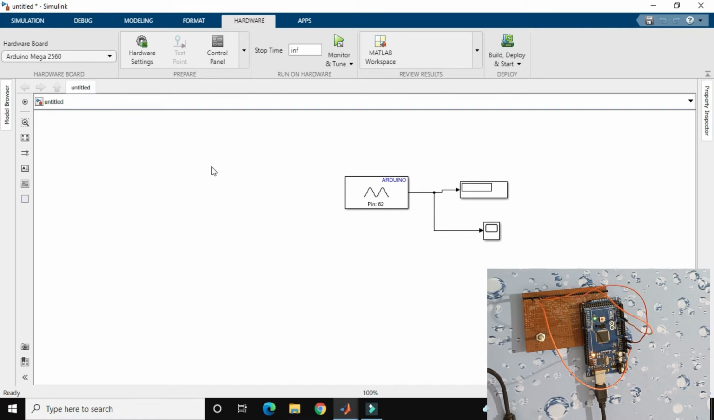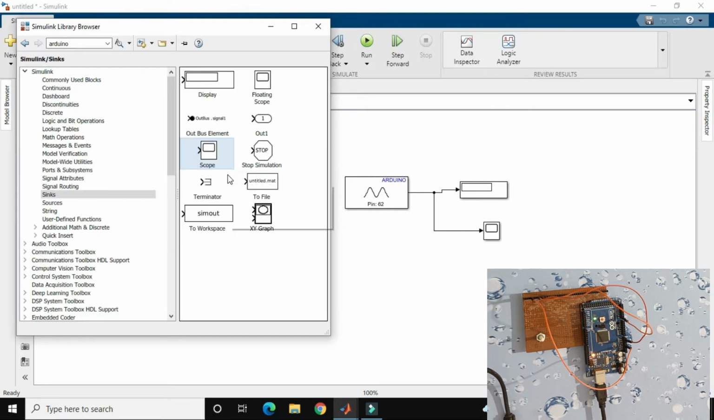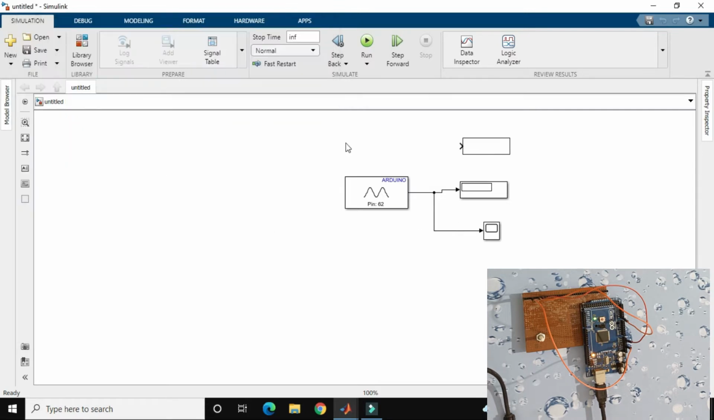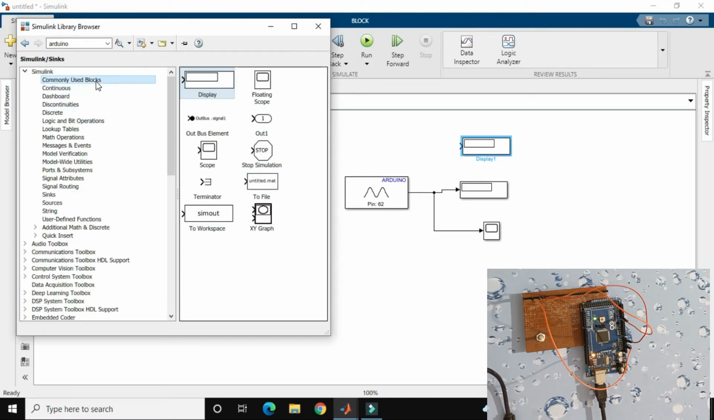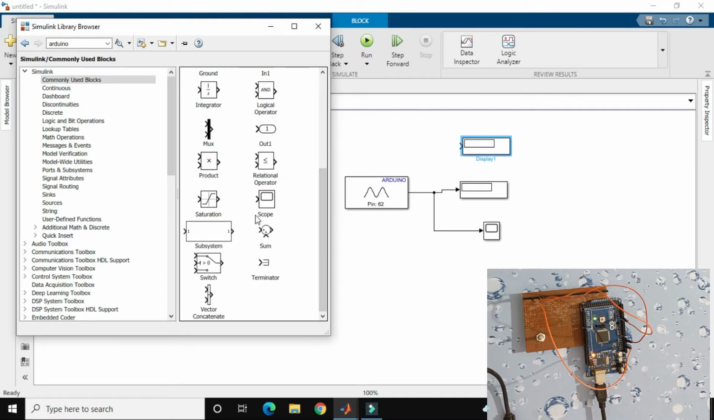In this case the value varies from 0 to 1024. I also use a mathematical formula which will show me the value in voltage also. So again go to the library, and in the commonly used blocks I use the multiplier.